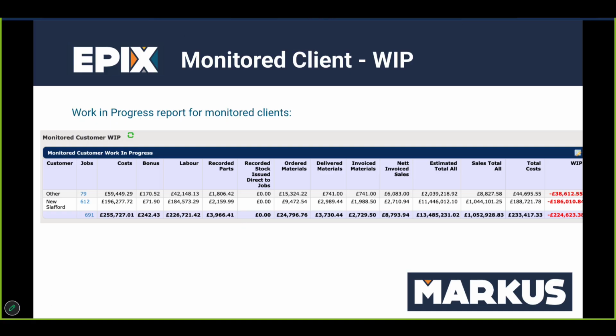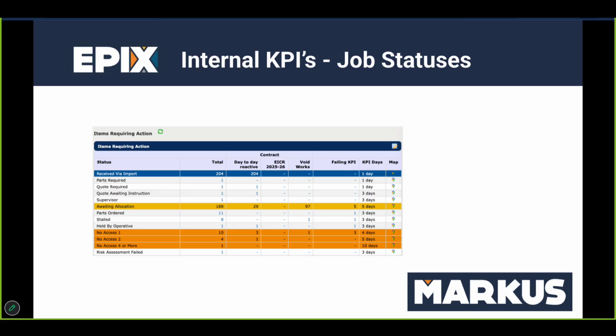Back to another dashboard widget, sort of where we were on the items requiring action. We had recently, I say recently, I think we've now had it for probably just over 12 months actually, internal KPIs or KPIs that relate to your job statuses. So in its simplest form, items requiring action, this dashboard widget you can see here, is in fact a really handy way of showing where your jobs are up to.